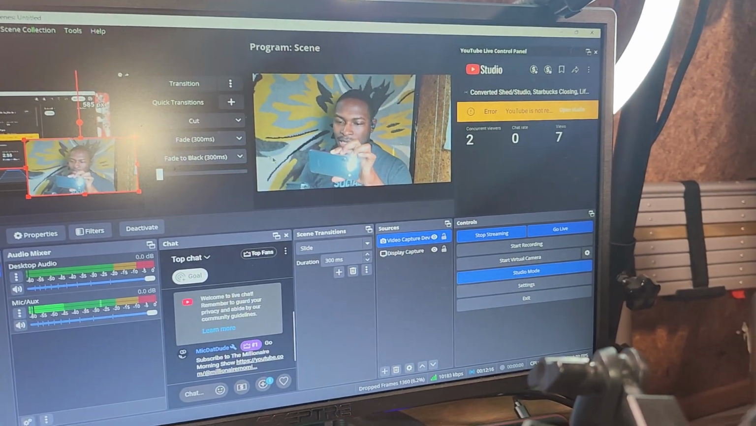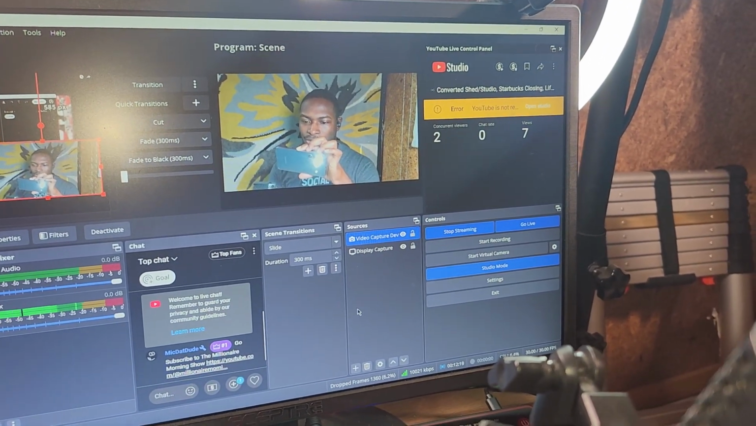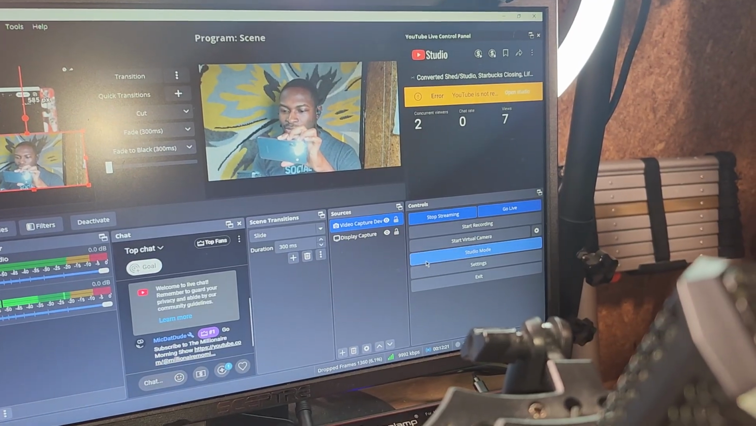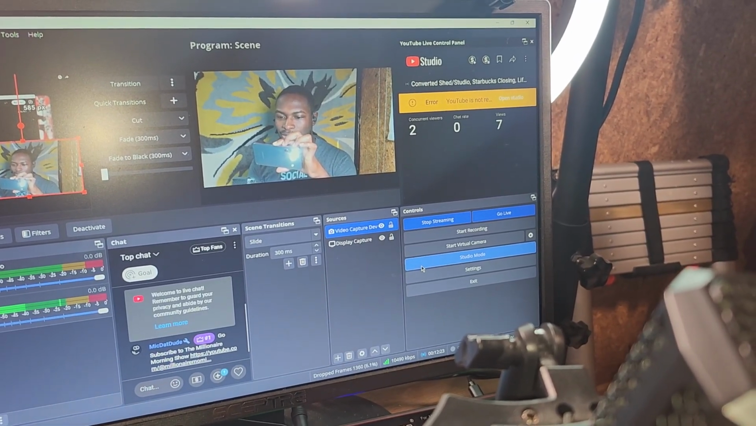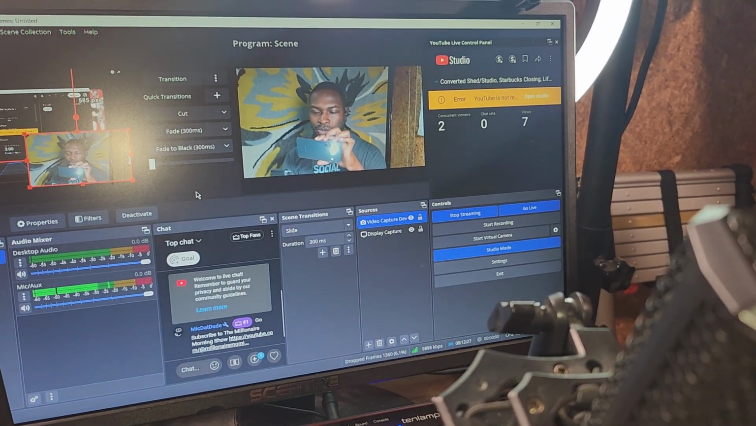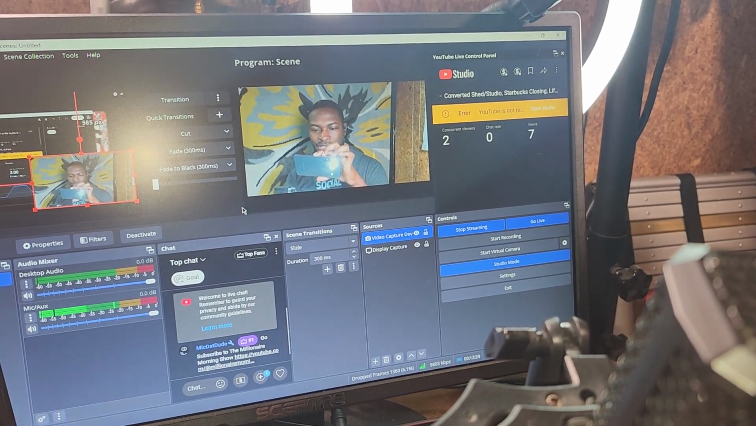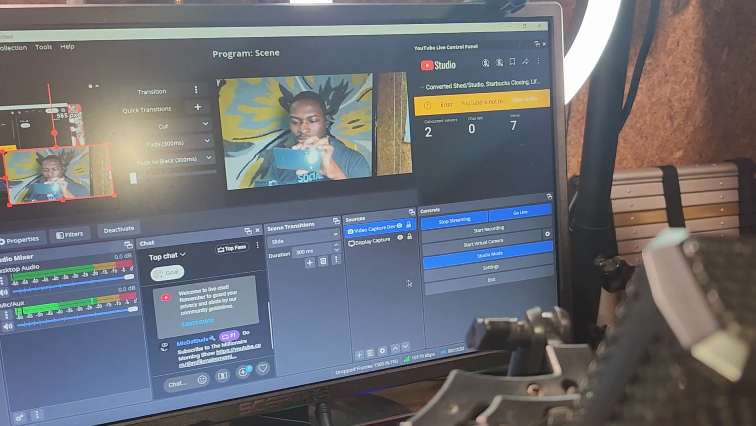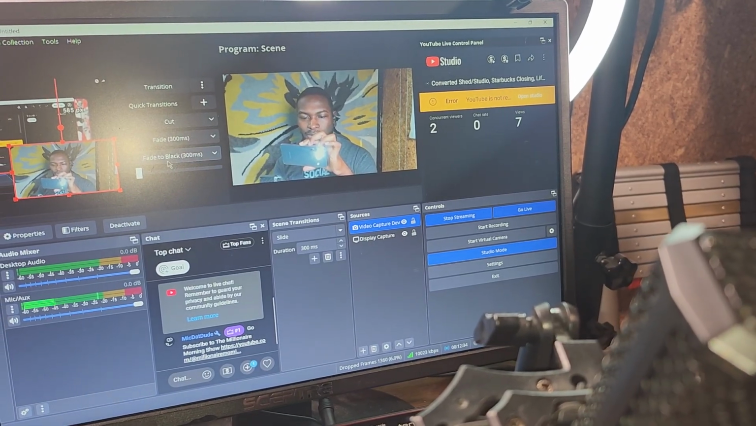So to get this split screen on your OBS, you have to enable this right here, studio mode. Once you enable studio mode, you will have this whole setup. Because when you get OBS the first time, you do not have this setup. You have to click on studio mode, and then this will show up, right?